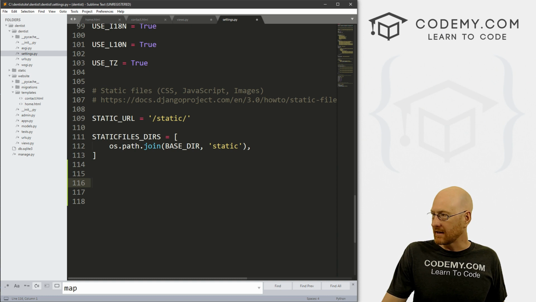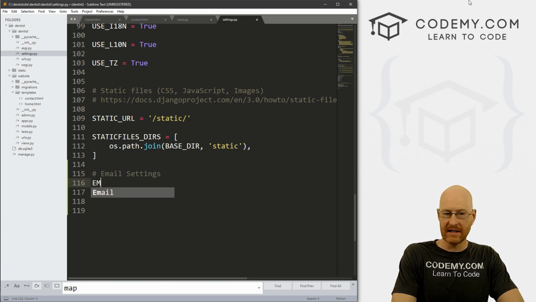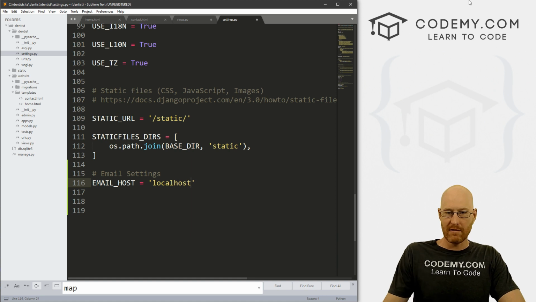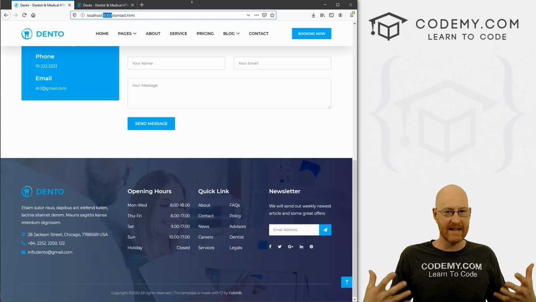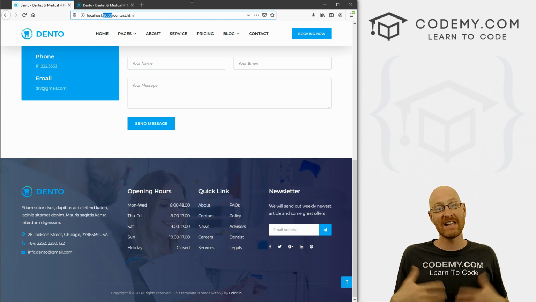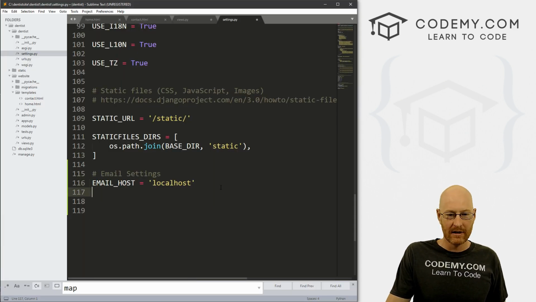So to use this thing, we just have to make some settings here. I'm just going to go email settings, make a little comment. And the first one is EMAIL_HOST, and we're going to set this equal to localhost. Remember our web server, if we pull up our website, it's running on localhost 8000. That's port 8000 of localhost. Well, now we're going to send email from localhost too, at least right now. Like I said, we'll change this for production, and I'll show you how to do that in just a minute.